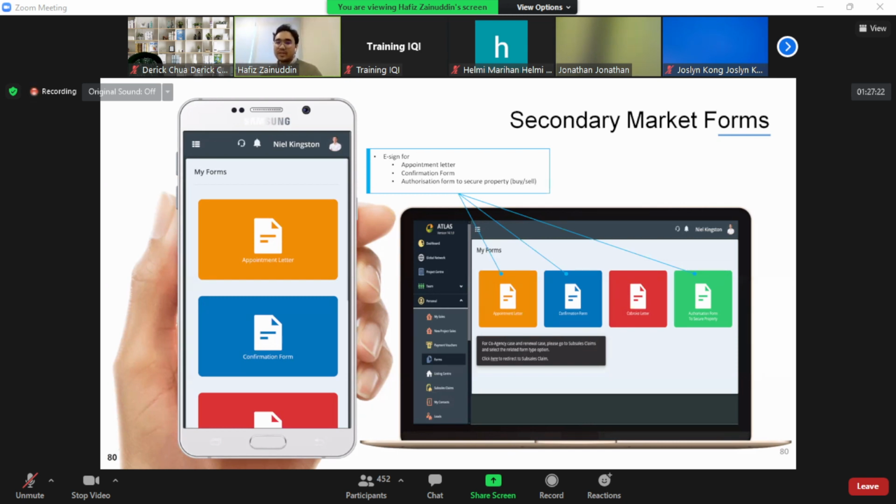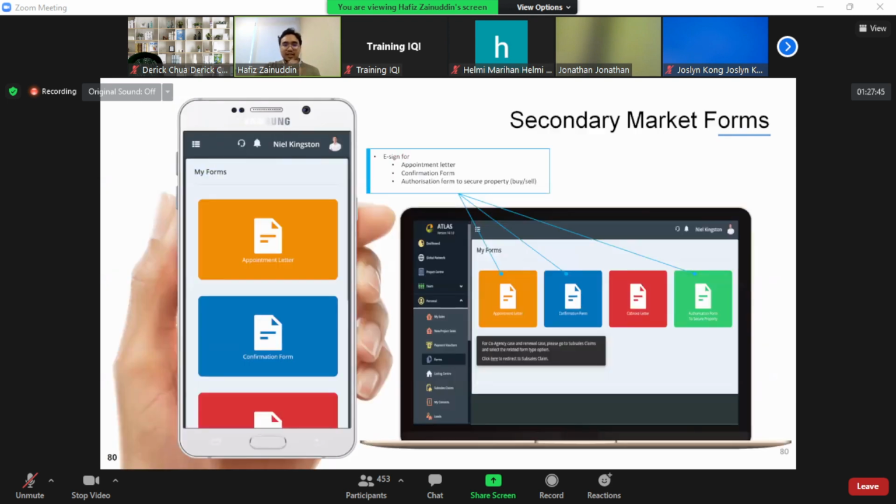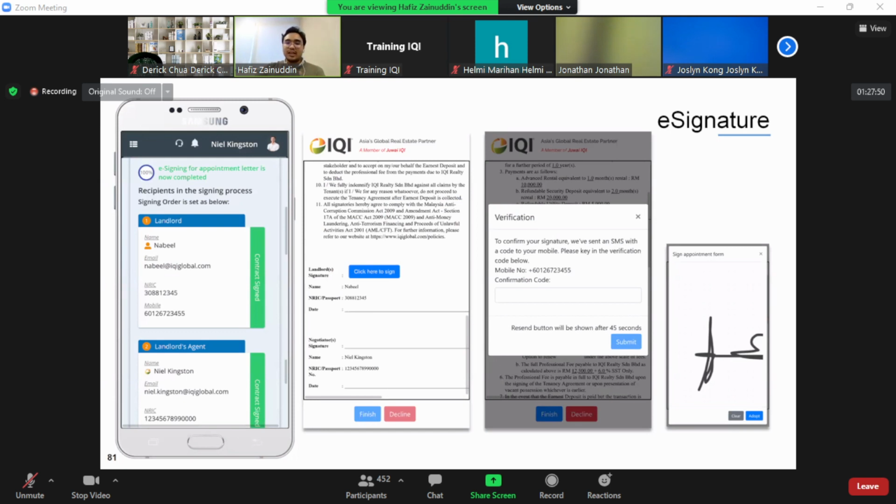So there are a lot of forms that are involved when you want to sell your property and if the client wants to buy from you. So the secondary market forms here are placed here for them to easily navigate through. Back then, maybe you had to print all these forms yourself as hard copies and then meet up with the client for them to sign. But now through Atlas, you can just use the secondary market form feature to send them over to your client without meeting them. And they can use the e-signature to approve the transaction so that it saves your time and the client's time as well.